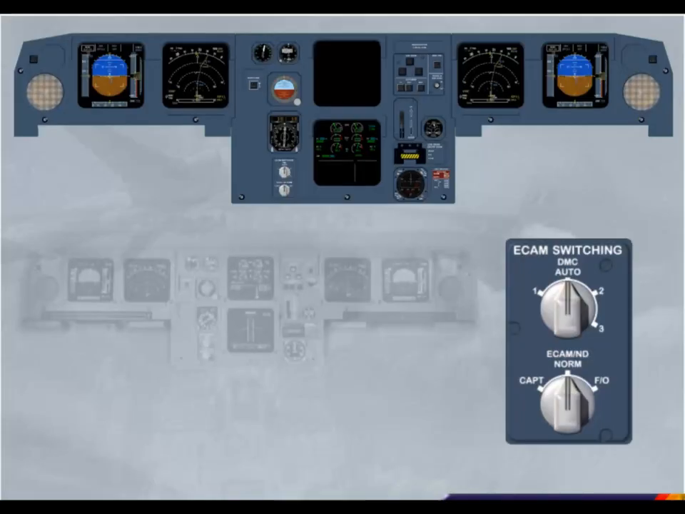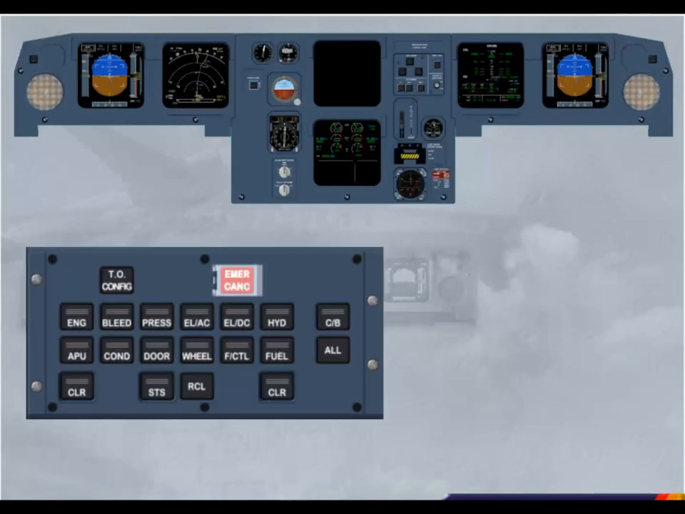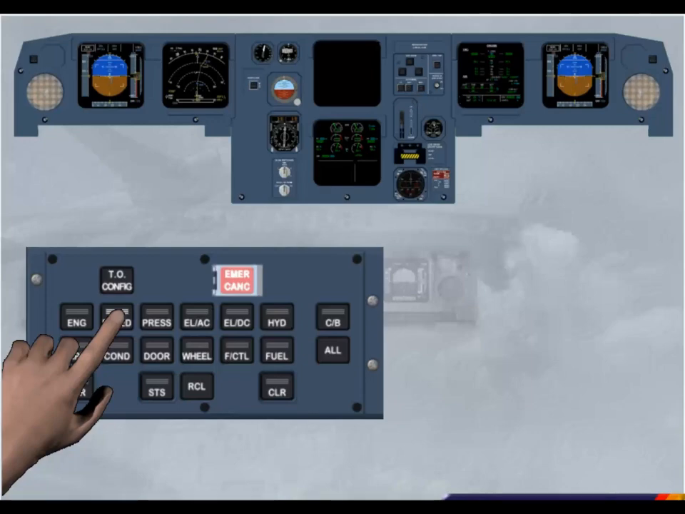By setting the ECAM ND transfer switch to First Officer, the system display has been transferred to the First Officer's navigation display screen. Notice that the ND is replaced by the system display. Normal selection of system pages is then available via the ECAM control panel.